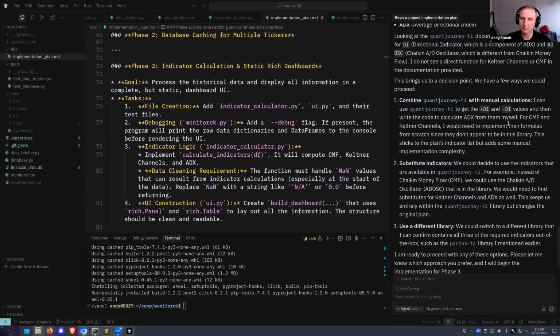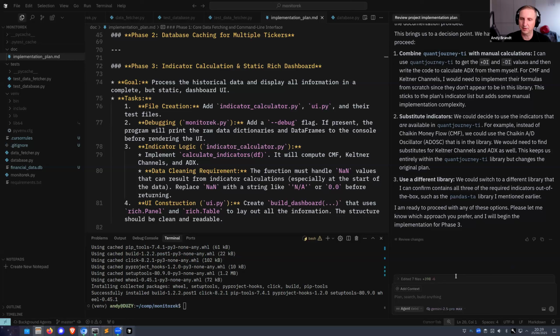Combine, substitute indicators. Okay, let's use some other indicators: RSI, SMA 20, SMA 50. What else? There is this one which is called KAMA. EMA or KAMA? KAMA is fine. But I think maybe something else. I mean, that's okay.